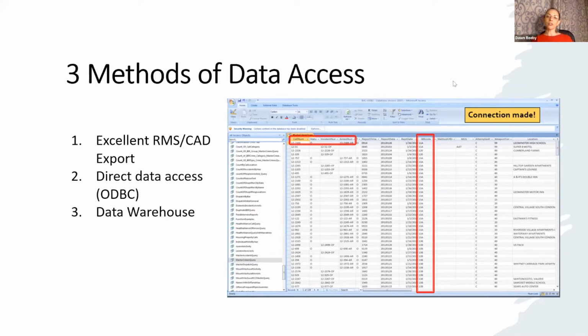And finally, if you belong to a larger agency, what generally happens is you have some big data warehouse, right? Where all your data is put into one spot, and you have data scientists who ensure that the information in there is accurate so that all the analysts can access it. So whether you have an excellent RMS or CAD system export, direct data access, a data warehouse, or even, if you're a tiny enough agency, manually entering your reports, which I'll call method number 4, manually entering, if you're small enough, right?